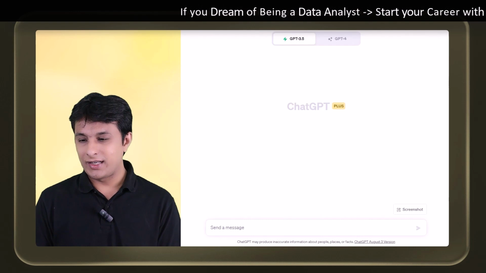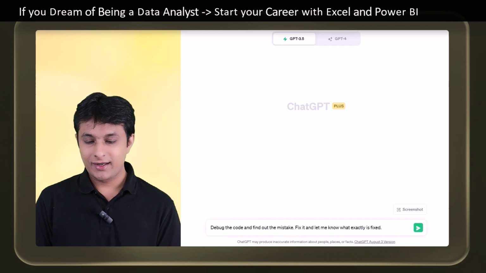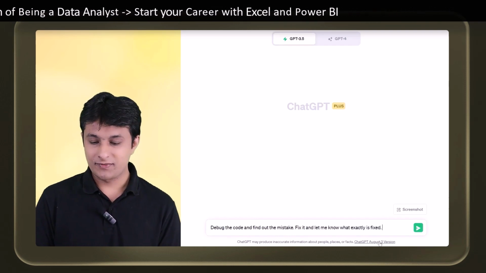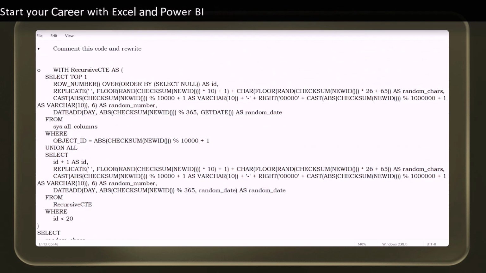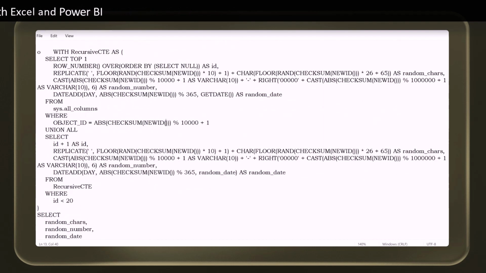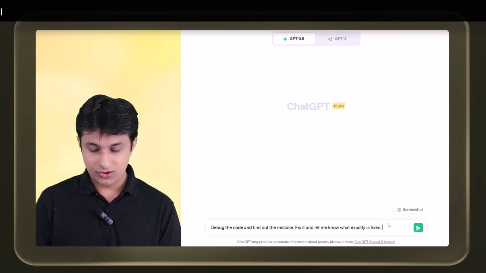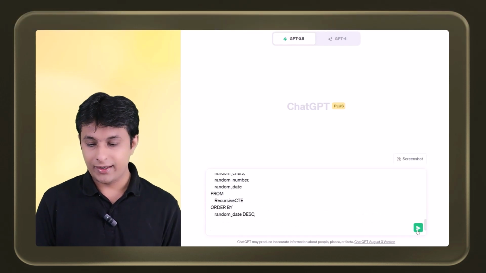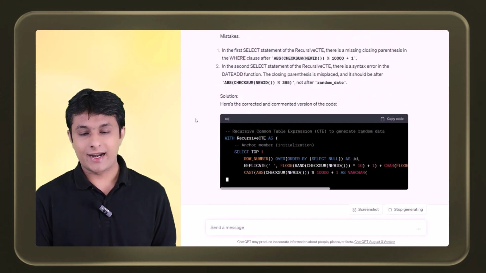The question here is: debug this code and find out the mistakes. Fix it and let me know what exactly was fixed. This is the code. If you remember the previous example I showed you, from this code I will delete one comma or one bracket. Here I can just pick and delete one bracket, and remember it's object ID. I've deleted one bracket from here. I'll copy the code with Control C, go to ChatGPT, Shift Enter, Control V, and execute. Let's see, it will find the error and tell me where exactly the error occurred.